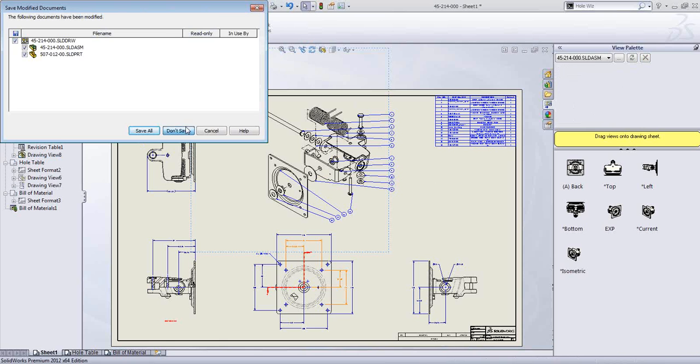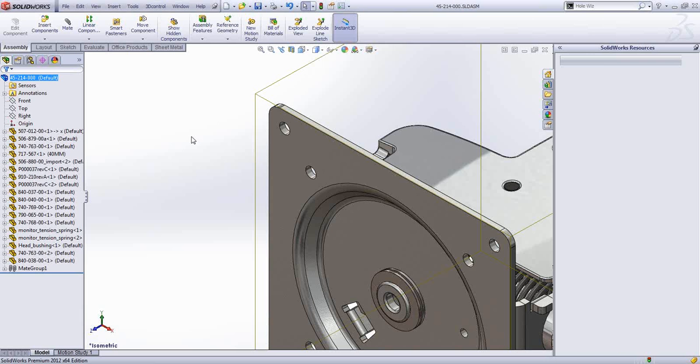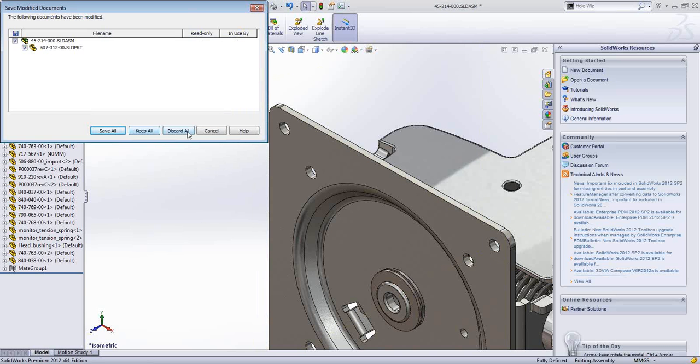And let's move on to feature freeze. This is one of my favorite enhancements in 2012.